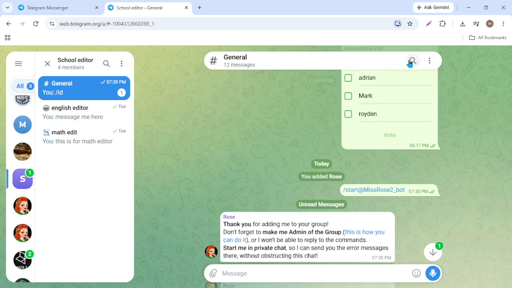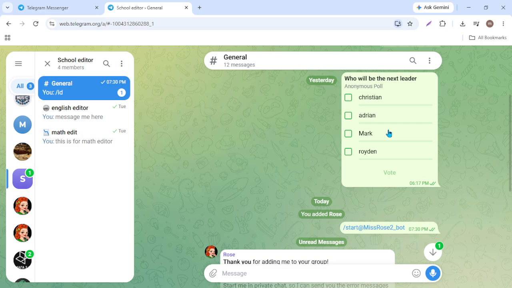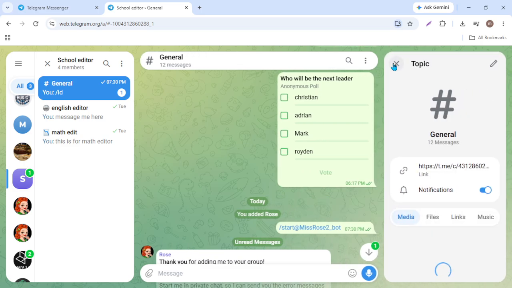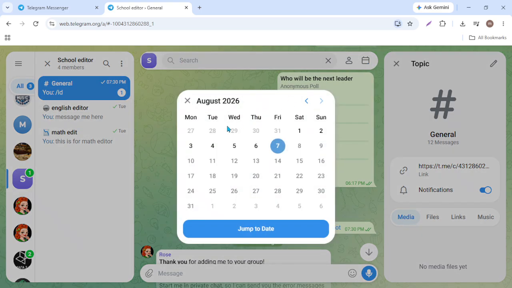Now here's the game-changing trick. Instead of just typing a keyword, tap on the calendar icon that pops up in the search bar. This lets you jump straight to a specific date in history. Pick the year, month, and day, and Telegram will instantly transport your chat history right to that exact moment in time.